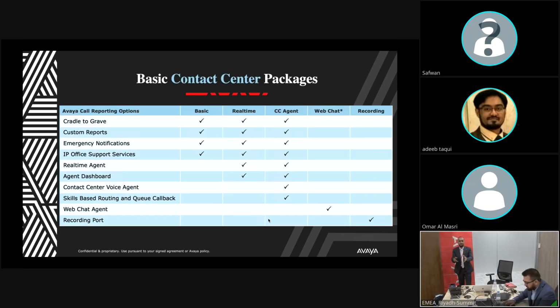needs the web interface for agent to handle the calls and to see the dashboard, he needs the skill base of routing. You have to buy for Avaya only the 1 license CC agent. If the customer needs to enable the web chat, that's only 1 license, which is coming standalone. If the customer needs to enable the recording, it's 1 license per system, per agent. So he will enable that license as standalone.